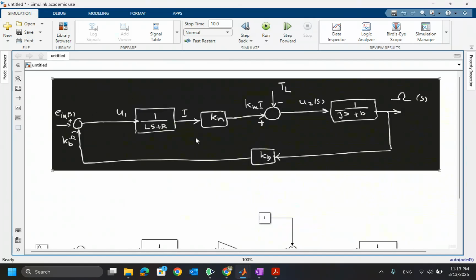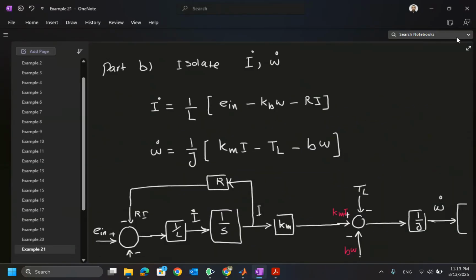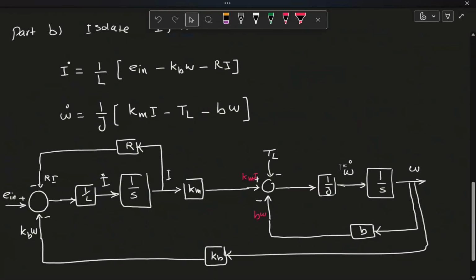We're going to continue from our previous example, okay? And we're going to model the DC motor with the integrators. If you remember from the example that we solved in the class, we had two integrators, and the output of the first integrator was the current, and the output of the second integrator was the angular velocity.